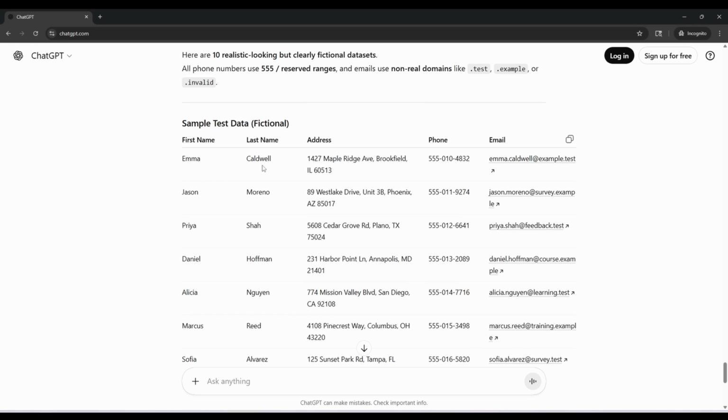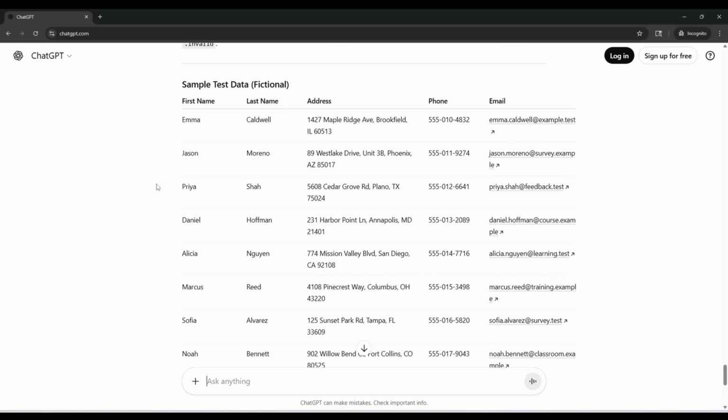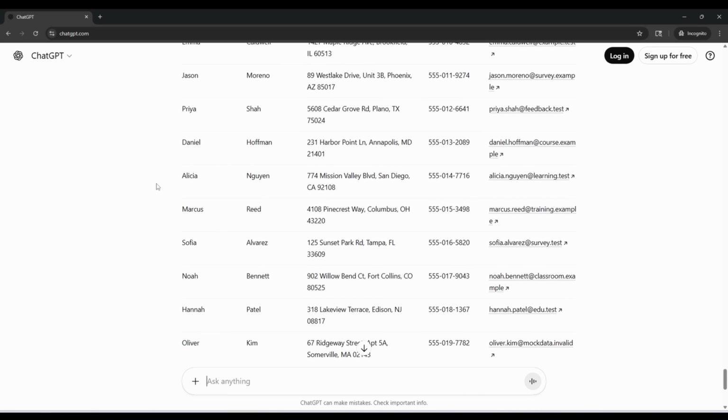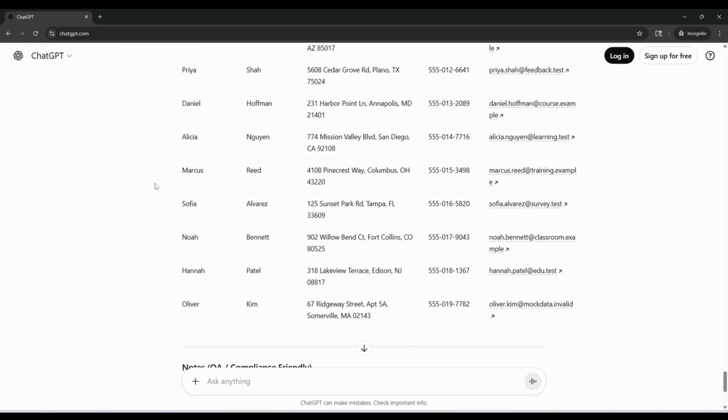So first one is Emma Caldwell at 1427 Maple Ridge Avenue, Brookfield, Illinois, 60513. Phone number is 555 and whatever that is. Email is emma.caldwell, which is just the first and last name, at example.test. This looks perfect. So this is a quick and easy way to generate test data, so that way you don't have to just keep on smashing the keyboard and typing in ASD for all the first name and last name. It's always good to have various data in your data sets.